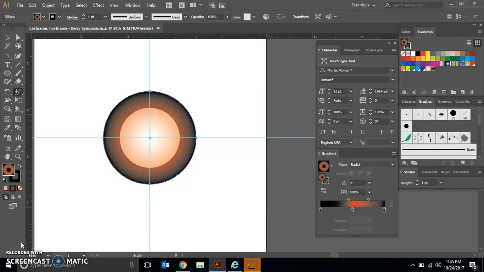Welcome to Chapter 2, Lesson 5, where we're going to learn how to apply colors and gradients to text. So you should have your Berry Symposium file open, and it should look very similar to mine. What we're going to do first is arrange our objects so that we can see our text.